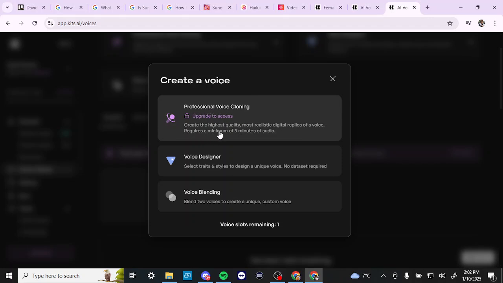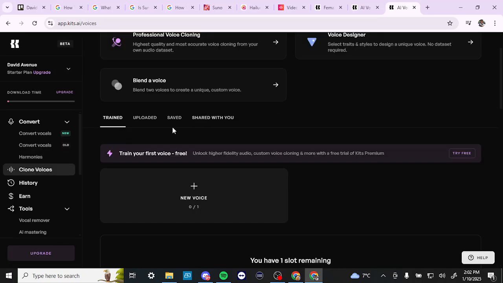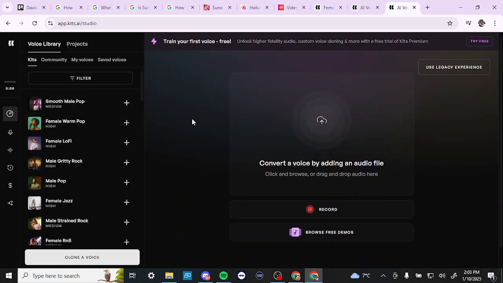It requires a minimum of 3 minutes of audio. So you're going to have to upload that, and then you can use that as the basis for changing other voices as well. But let's go ahead and go to the convert vocals, the new option. And we can see here that we can record our voice, and then we have a variety of voices that we can use to replace that.